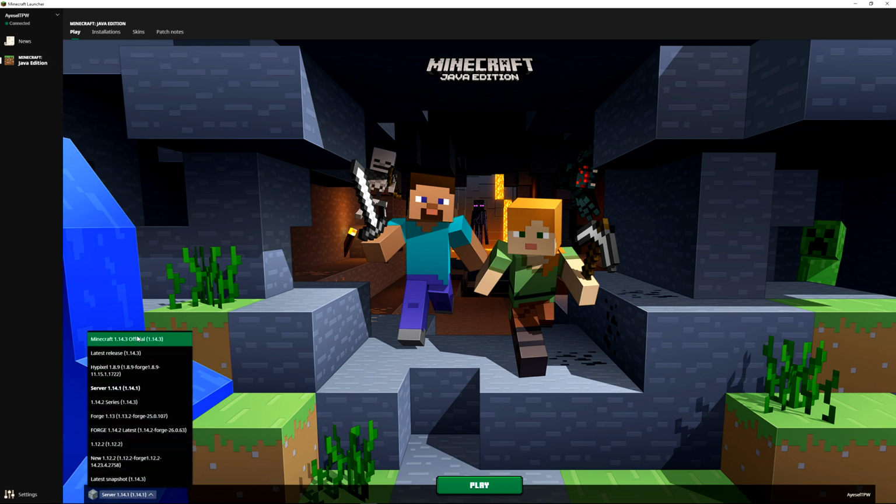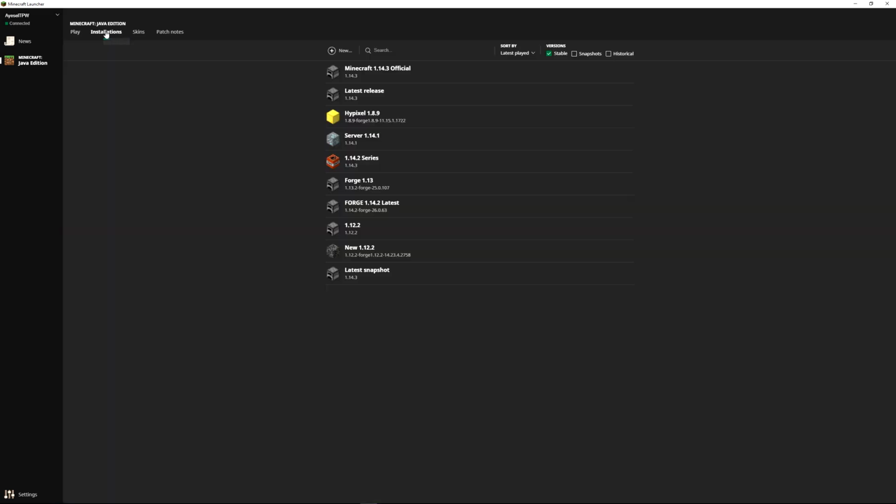Down here, you can select which game type you want to play. So if you're playing on your server, if you're playing on Hypixel and 1.8.9, or if you're playing on any of the other four versions of Minecraft. But up here on installations, there's some important things to know.